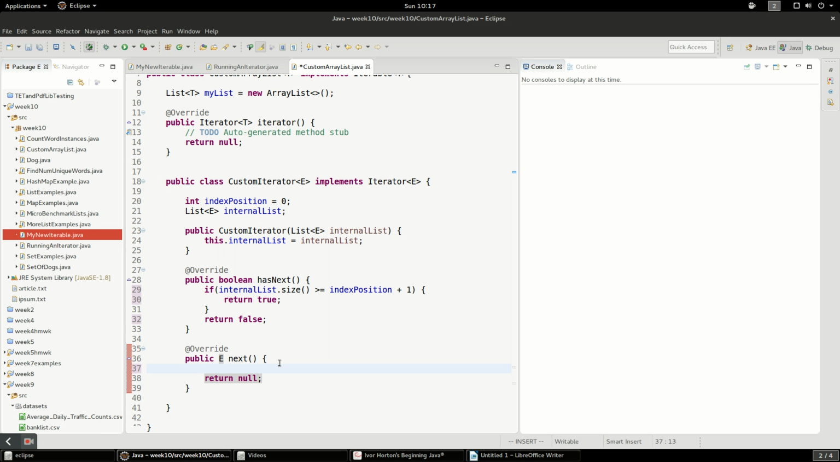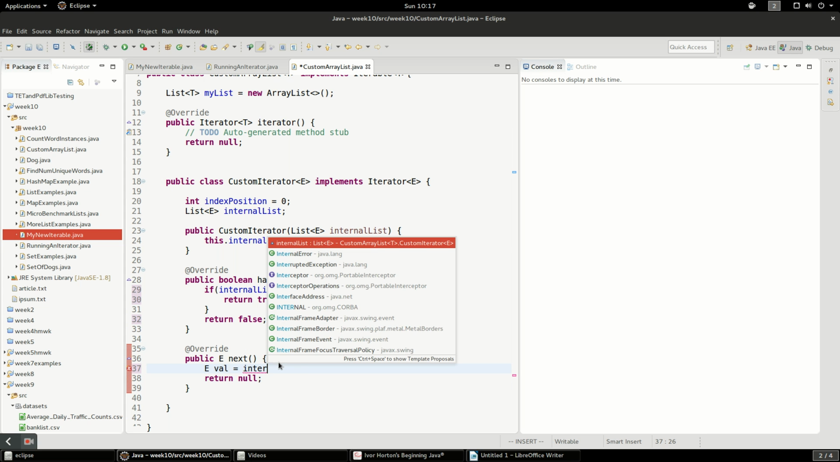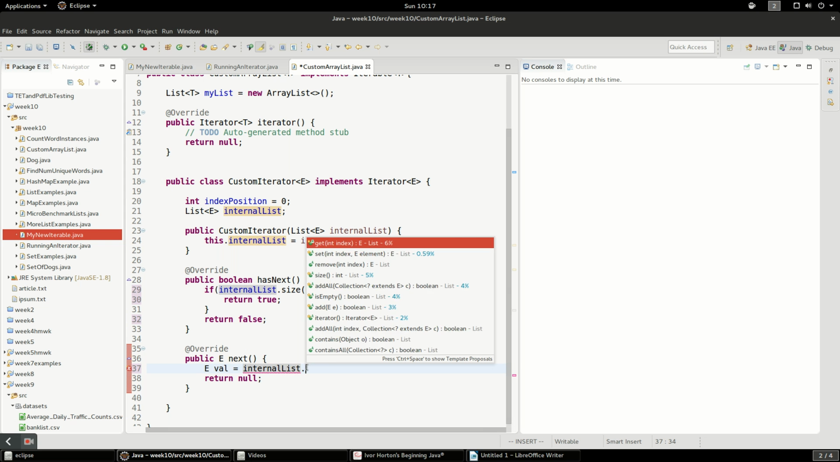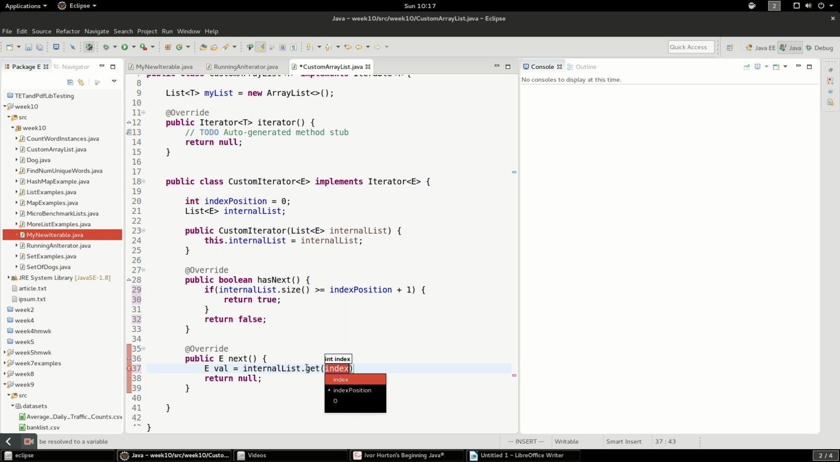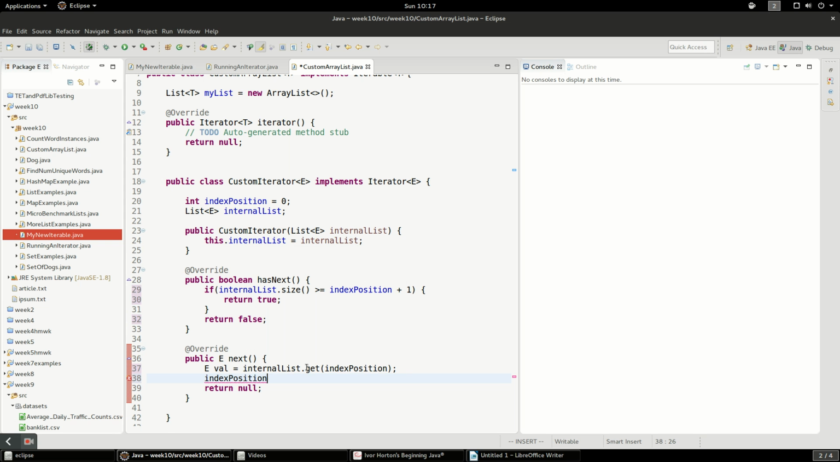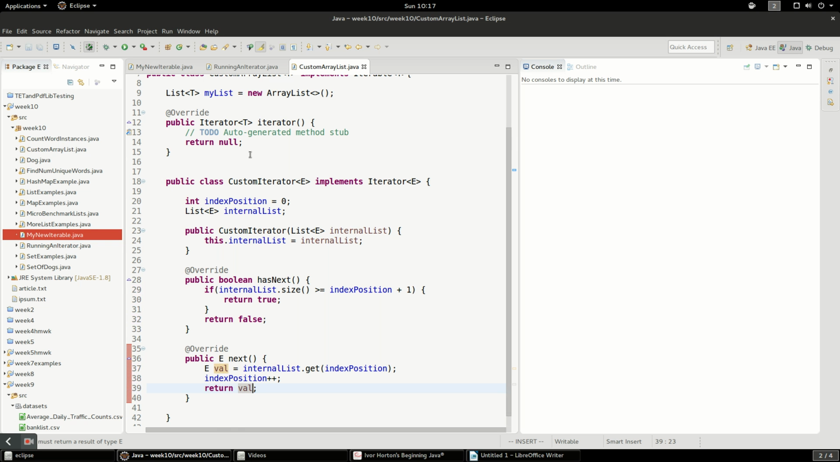We're just going to say eval, this is a placeholder again, internal list. So this is a placeholder for a class, it could be any class, dot get index position. Then we're going to increment the index position, and then we'll return val. So we'll return the value for this.